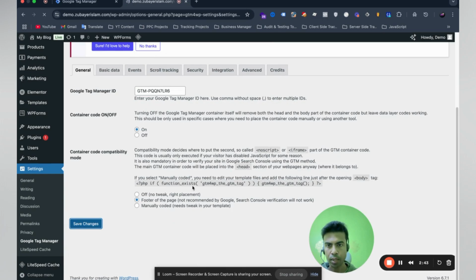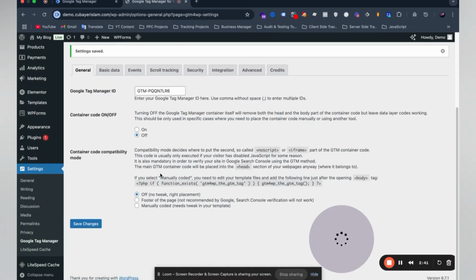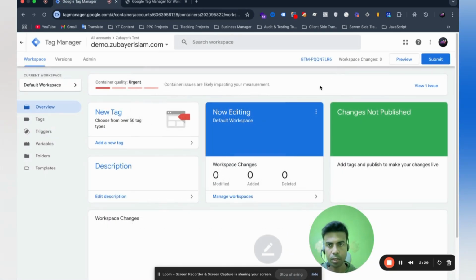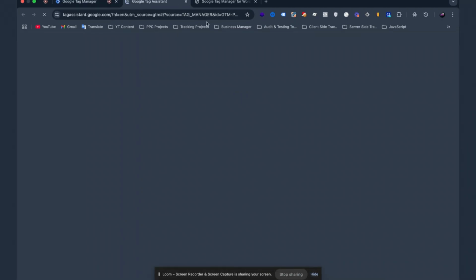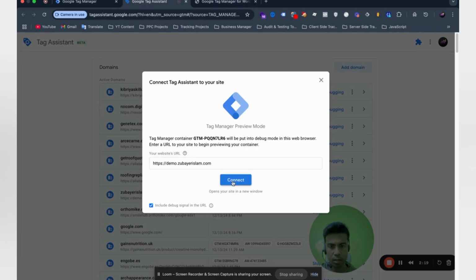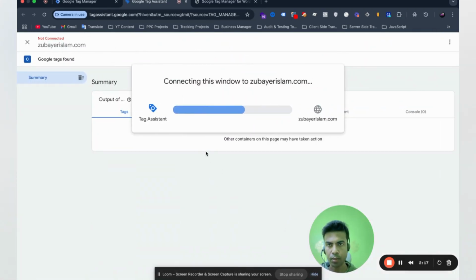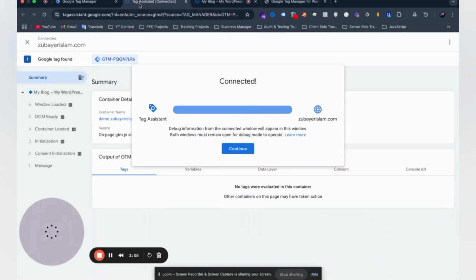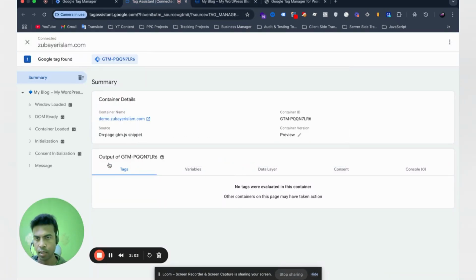After saving it, we have to check it again because they have turned it off and on. By default it is turned off, so let me turn it on. Okay, turned on. Now let's go to the preview to check whether Tag Manager is connecting or not. We need the website URL. Oh, the URL is here already, so let me connect. I hope it will connect. Yeah, it is connected. That means it is working.